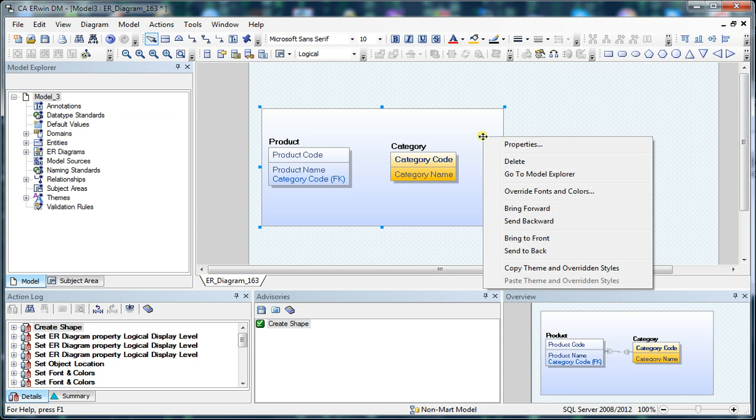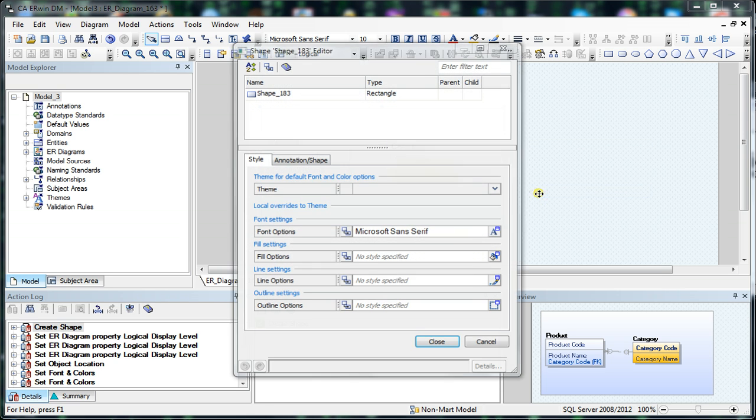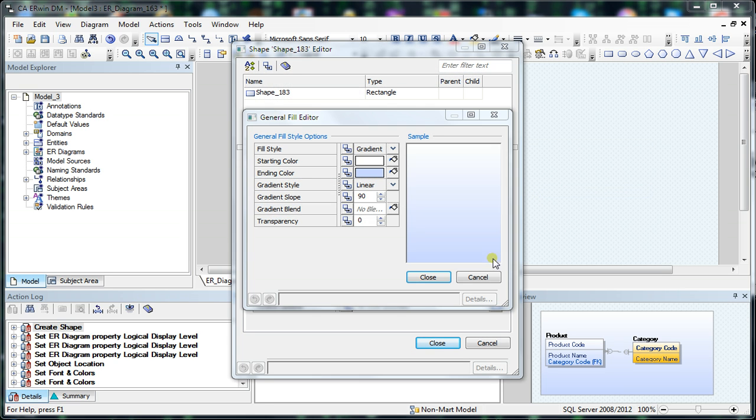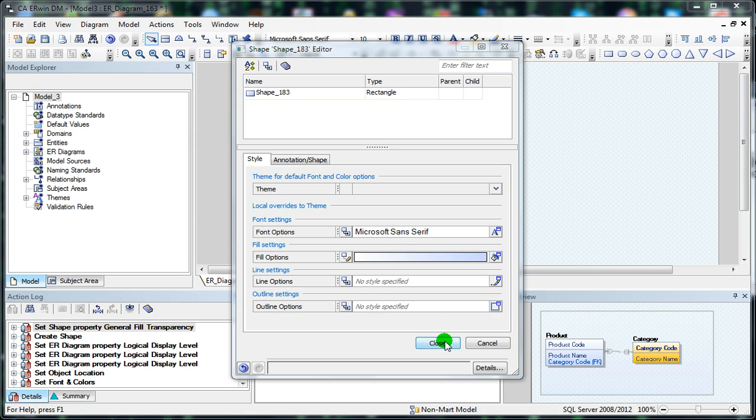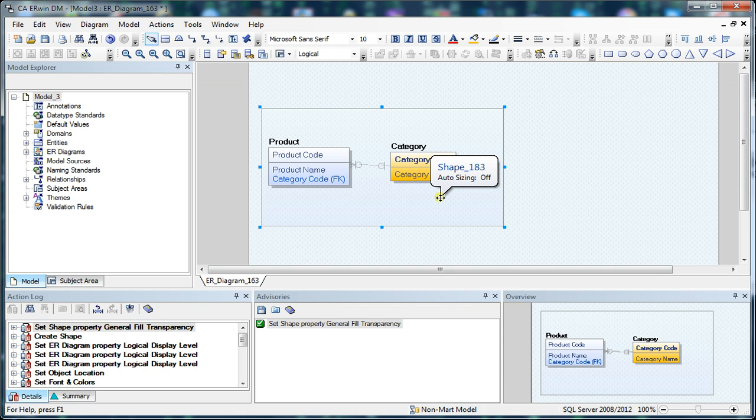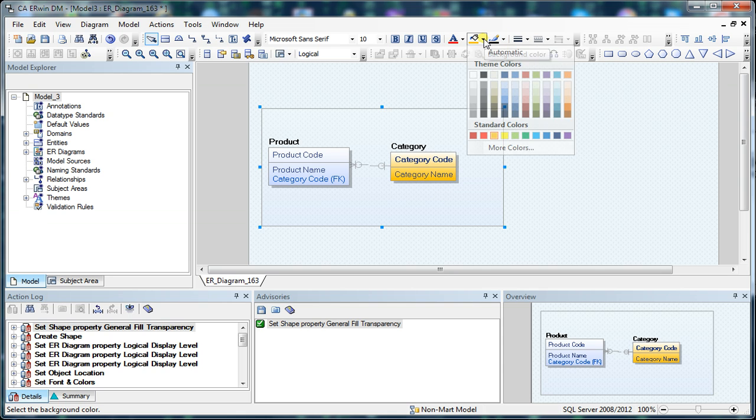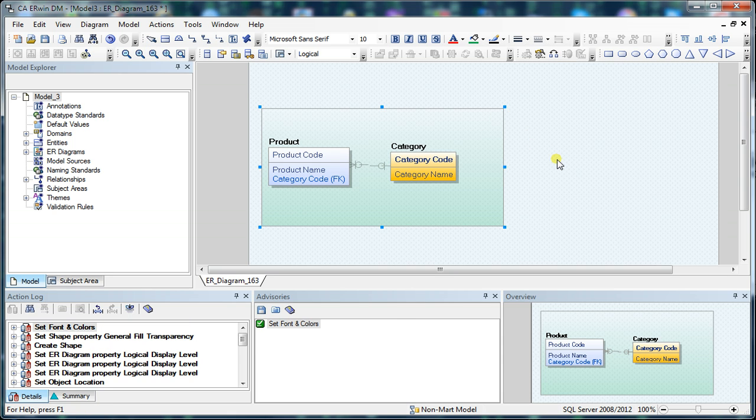One way I can bring it back is I right click on the object and say override fonts and colors. I go to fill options, and I just want to put, say, something like 80 there, and now I can see the relationship. But I also want to highlight them in a particular color so that it would be easily visible for me, and I can go here and say fill the entire object in a green color.